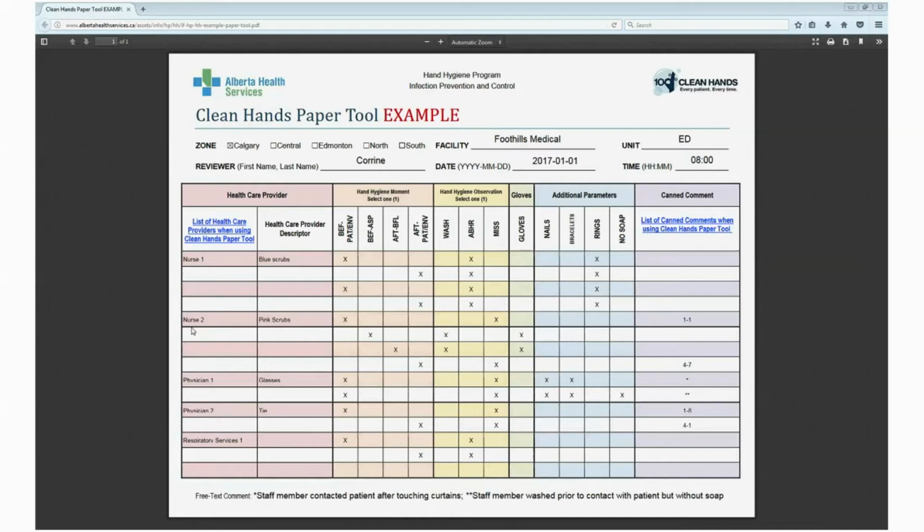The next healthcare provider observed was a physician, indicated in the healthcare provider column as Physician 1. The identifier chosen for this individual was glasses. The recorded moment was a moment 1, which is before contact with the patient or their environment, and it was recorded as a miss. The nails and bracelet boxes were also checked off, meaning that the healthcare provider was wearing nails and bracelets that do not adhere with AHS hand hygiene policy.